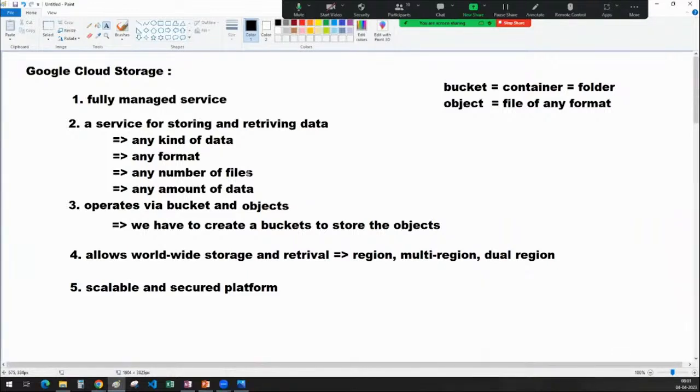Now you got it. What is Google Cloud Storage? The only thing you have to understand today is what Google Cloud Storage is, what the main purpose of having it is, who will be taking care of the resources here, how it operates, what kind of tool it is, whether it is a worldwide storage and retrieval service, and whether it is a secured and scalable platform or not. This is the only point you have to understand, guys.